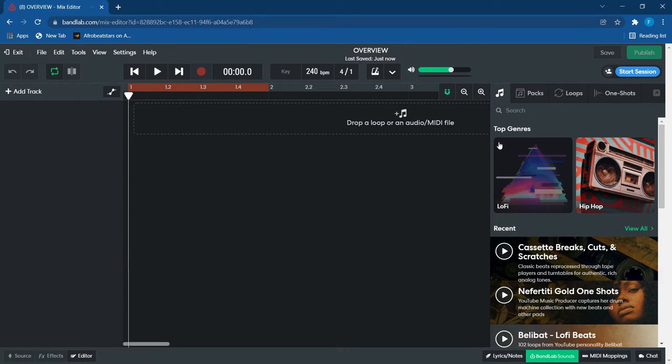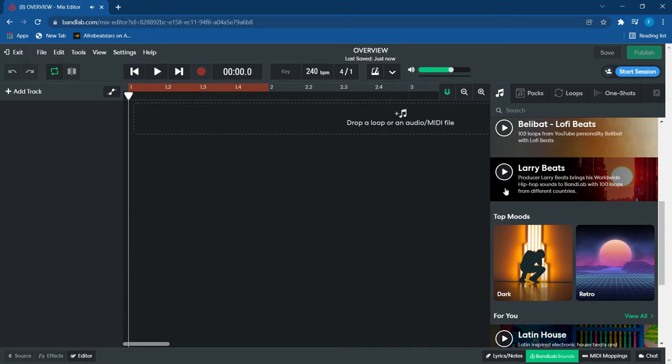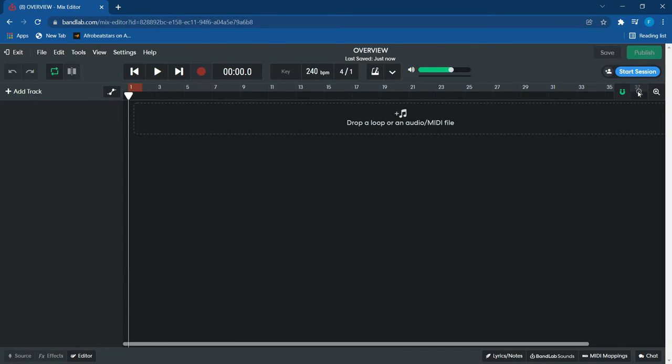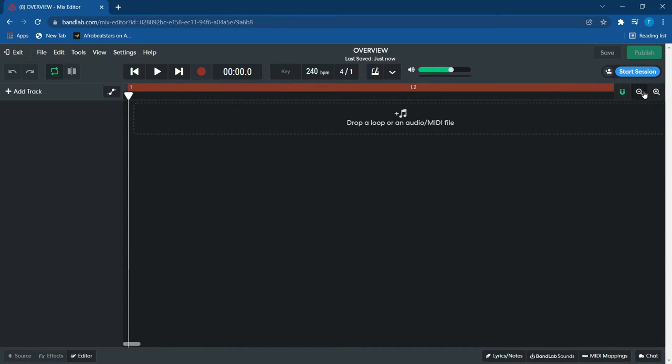Okay, so let's talk about other aspects of BandLab. Talking about this interface, as you can see in the lower side of BandLab sounds, you can activate it by just clicking on it down here. All right, here at the top right corner again is your zoom in and zoom out. That's the shortcut for your keyboard: hold down Control, press right or left.